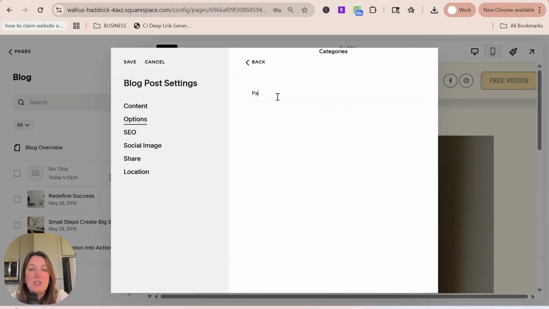So let's say we do have pain relief as one of the categories. We have nutrition, we have stretching, and massage techniques.